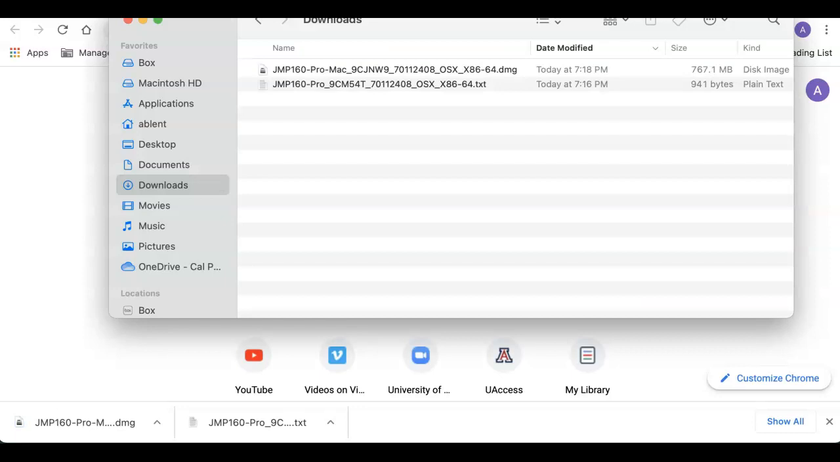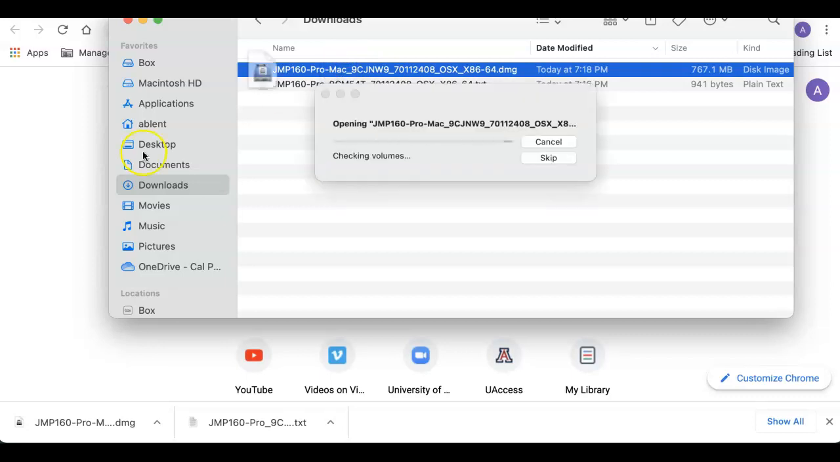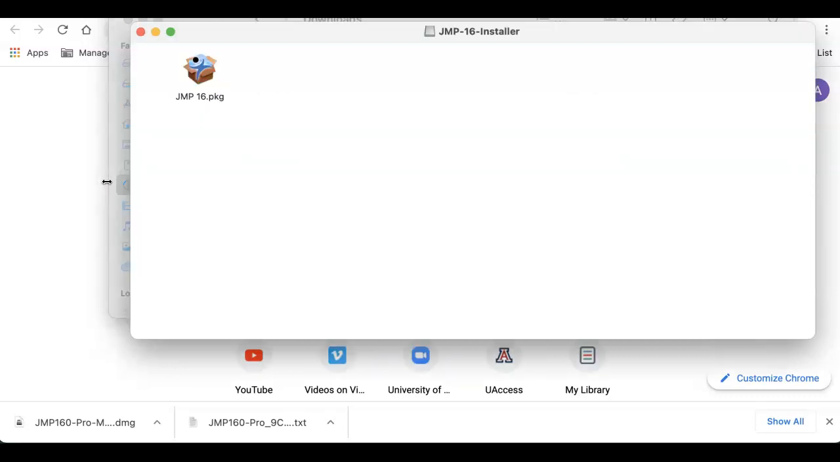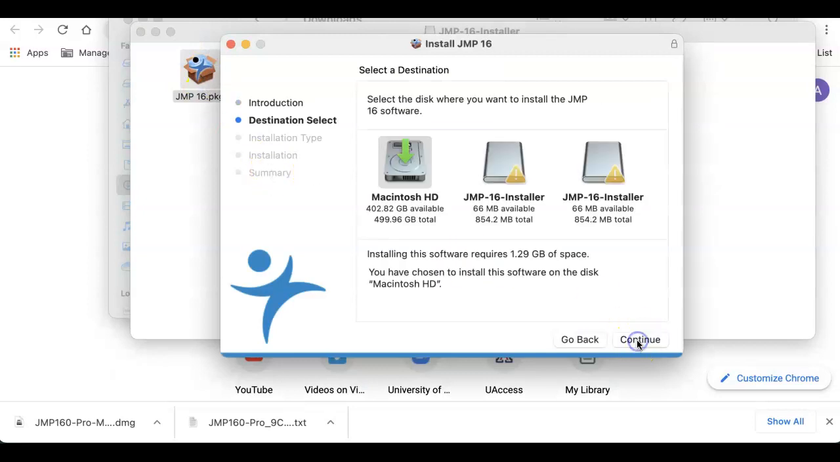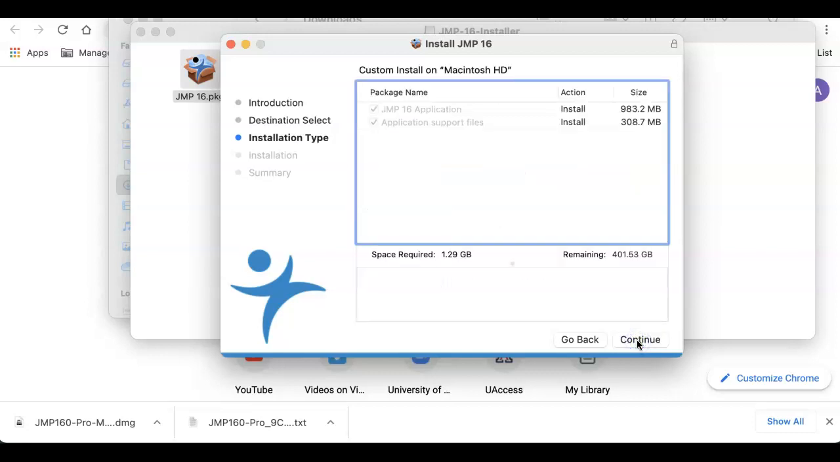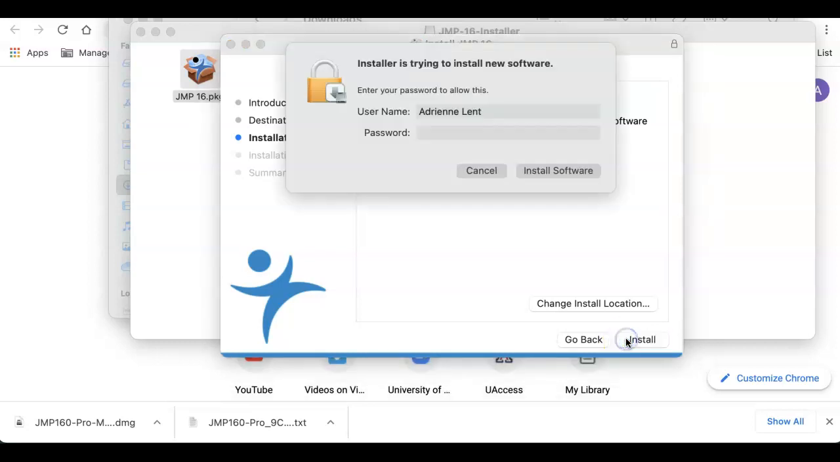So now at this point, I just went to my downloads folder to find the JMP download that I just downloaded on my computer. I am going to click this and open this up to get JMP going and install it on my computer. You'll see a window has opened up for the JMP installer. I'm going to double click that to get that going. You're going to want to go through this and just click continue. And you'll continue to click continue. And I'm going to click install.